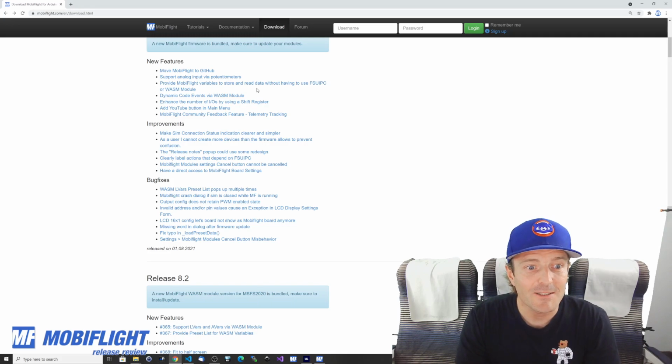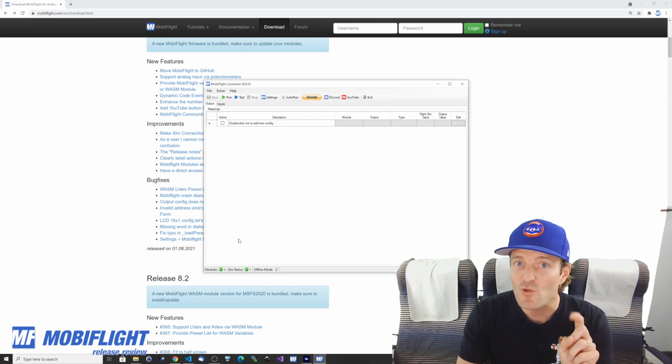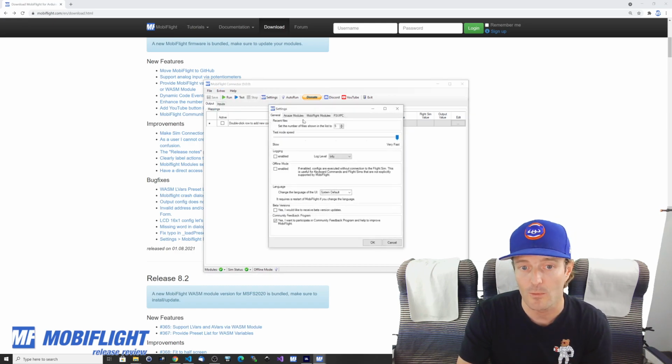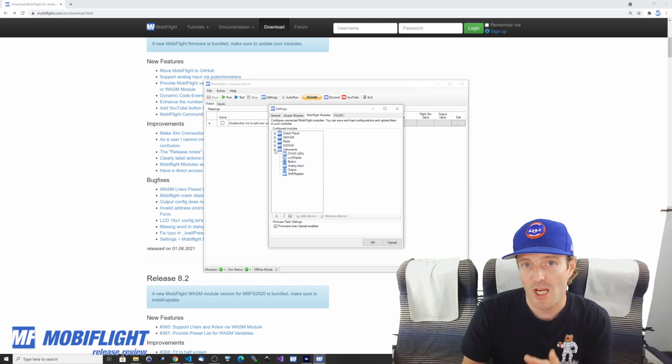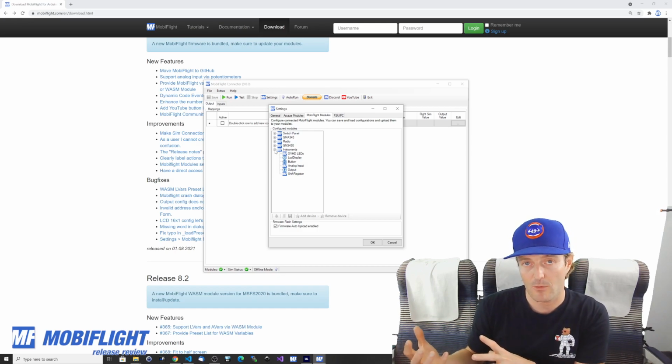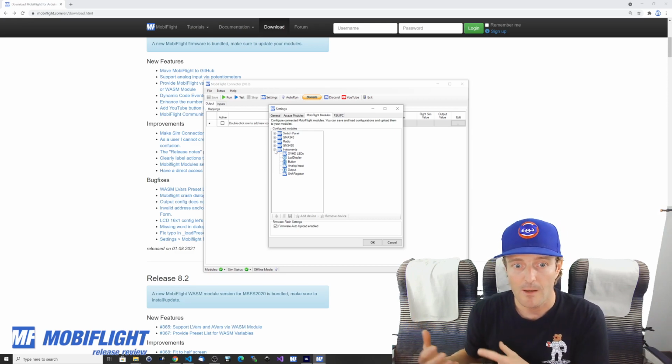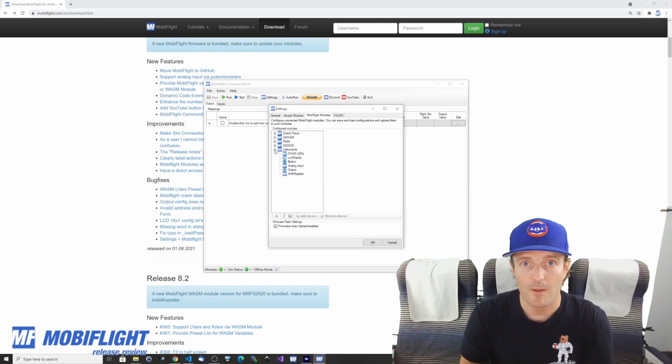All right, the next improvement is, as a user, I cannot create more devices than the firmware allows to prevent confusion. And that's pretty cool because MobiFlight now keeps track of the devices that you have already added to your board, and it will check with the maximum allowed number of such devices with the current firmware, and it will create a notification if you're trying to go beyond this number.